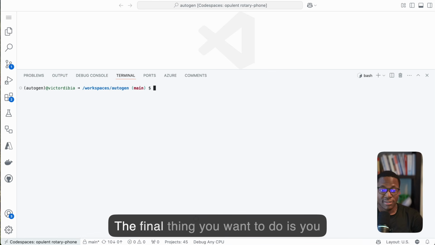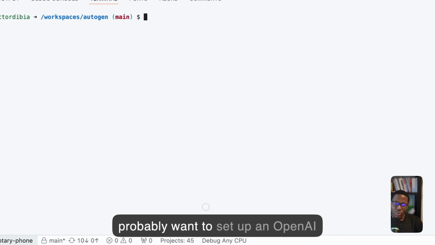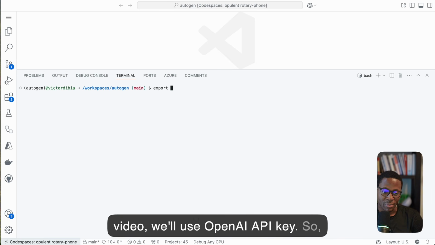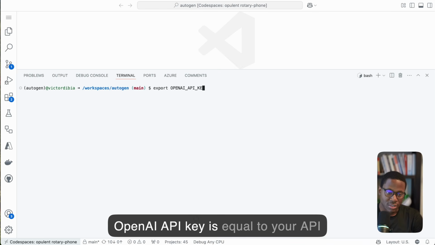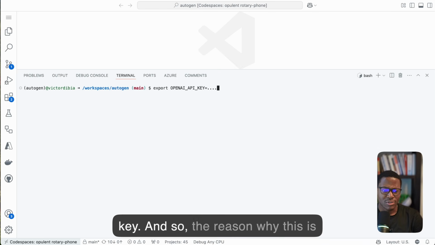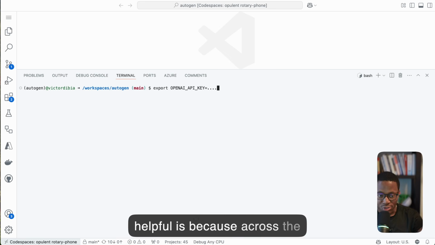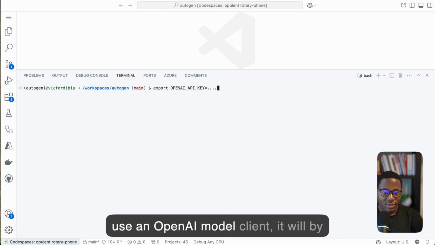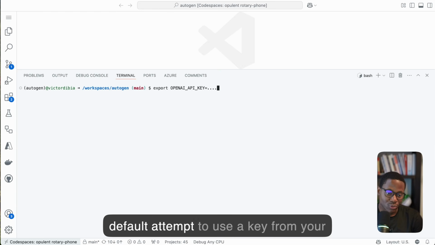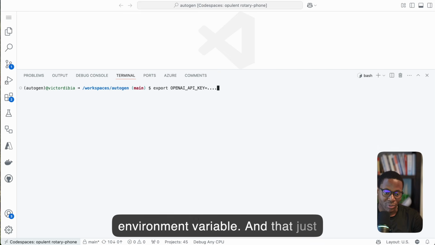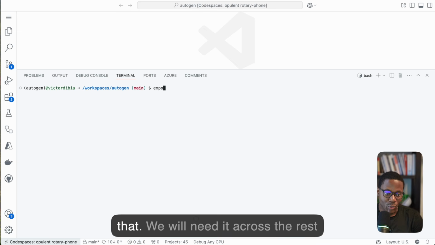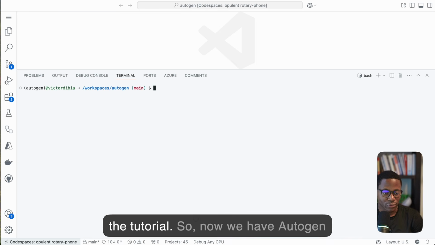Great. The final thing you probably want to do is set up an OpenAI API key, and for the rest of this video, we'll use an OpenAI API key. So you want to do something like export OPENAI_API_KEY equals your API key. The reason why this is helpful is because across the AutoGen framework, whenever you use an OpenAI model client, it will by default attempt to use a key from your environment variable, and that simplifies the process of setting up your key. So definitely do that. We will need it across the rest of the tutorial.